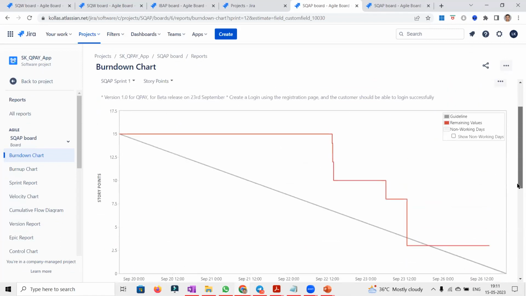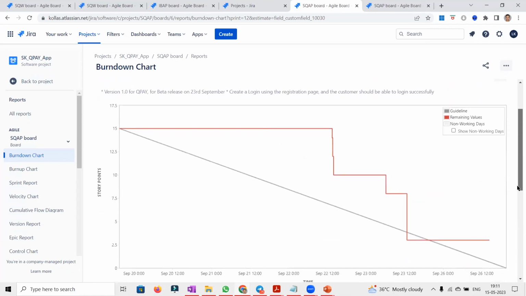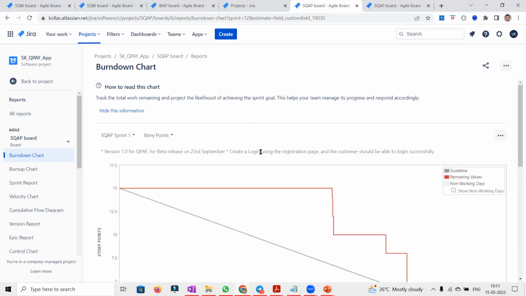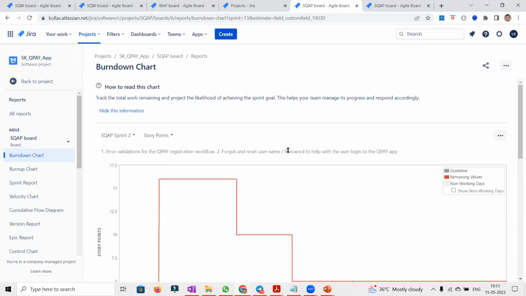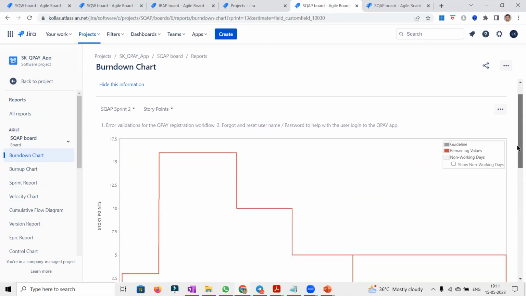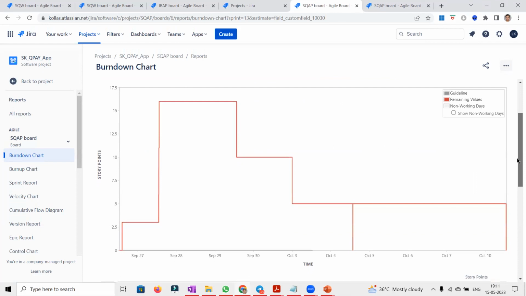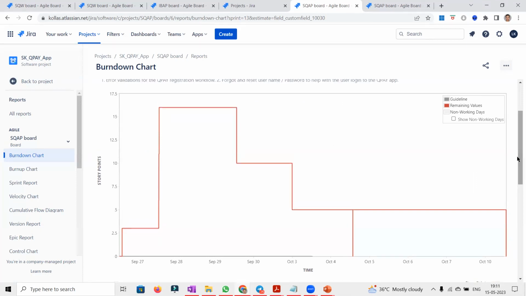Are you good till now? Yes. Okay. Let's take a look at another sprint. Wow. What is this graph? This is my favorite graph. Sudden spike, I can say. What is this red line going up and down?